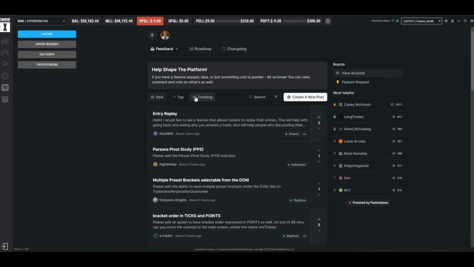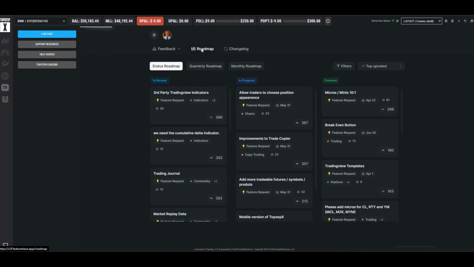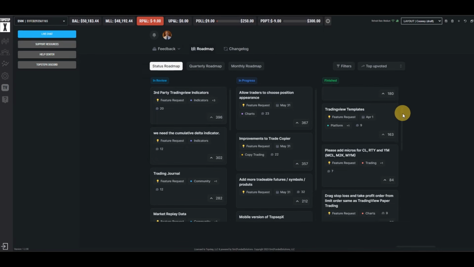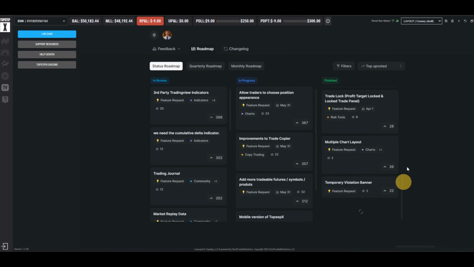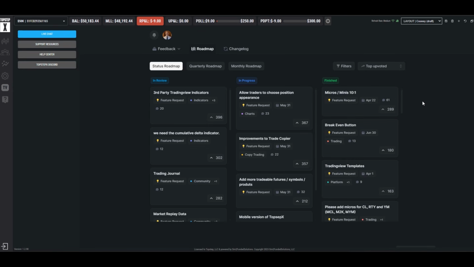We can go and see what is top, what is trending. We can search for something if it's already in there or if we would like to suggest it. Here are our top submitters. If you want to see the roadmap of all the process of these that have been submitted, on the right we have the finished. So these are all submissions by the traders, and they were implemented by the development team. These are currently in progress. Now, the ones that are upvoted the most, where the most traders have interest, will be in progress.